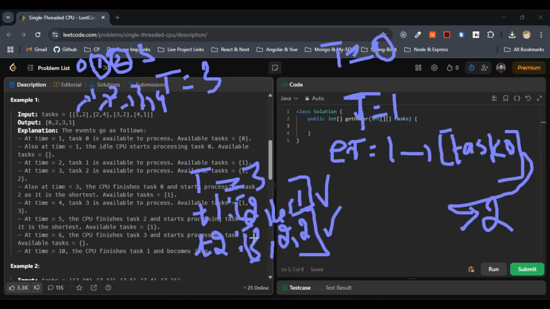Basically, task 2 has the lower processing time, so we are picking task 2, which takes 2 units, right? So the processing time will be from 3 to 5, and the result will be 0, 2. I hope this part is clear. Now we have to go with the 5, after time equals 3.